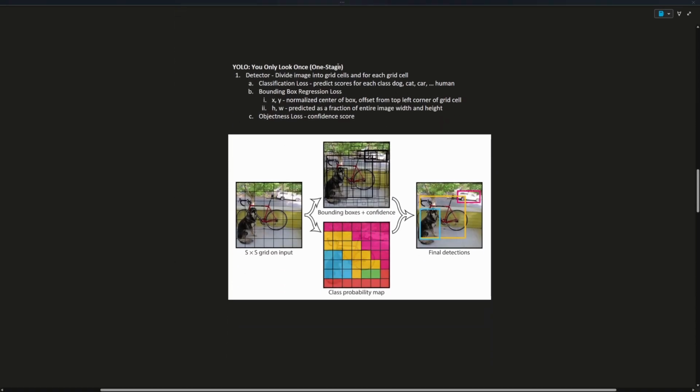Now, moving on to YOLO. YOLO is a single stage detector, so we no longer have a region proposal network. And instead of predefined anchor boxes, we simply divide the image into grid cells, and we use the grid cells themselves as the anchor boxes. So for this single stage detector, per grid cell, we directly predict 3 things. Classification loss works similarly to above.